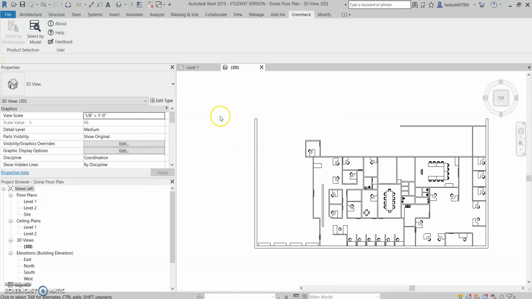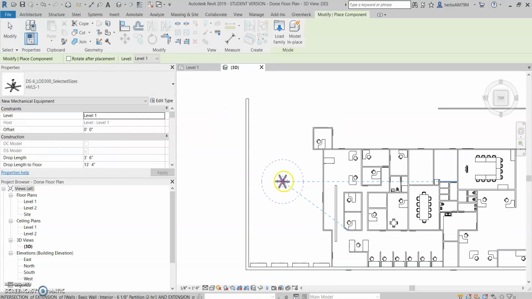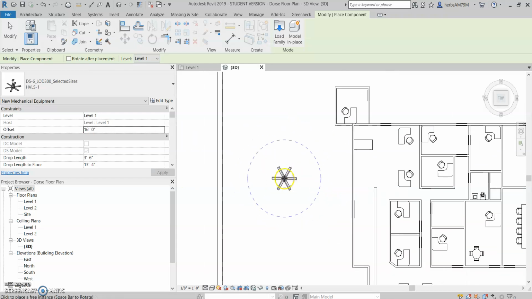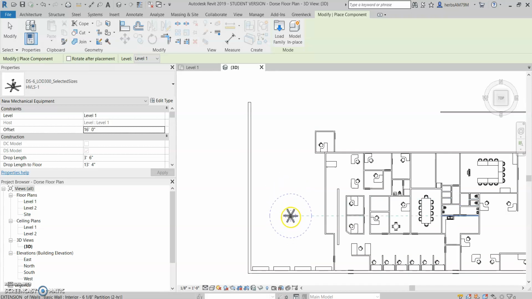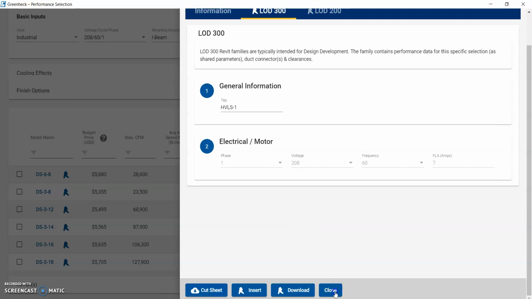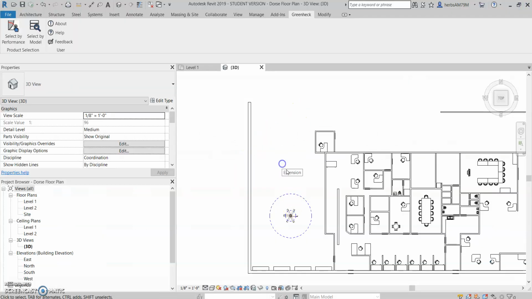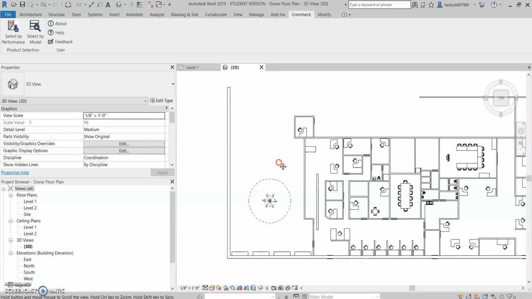And it's just going to bring it straight into our Revit model. Look at that, 6 blades. From here we can tell it how high we want to mount it. So we just say 16 feet for this case, and we'll just drop it in the middle of this loading dock area here. So there you have it. We have a fan dropped into Revit without leaving Revit, all in a few clicks.